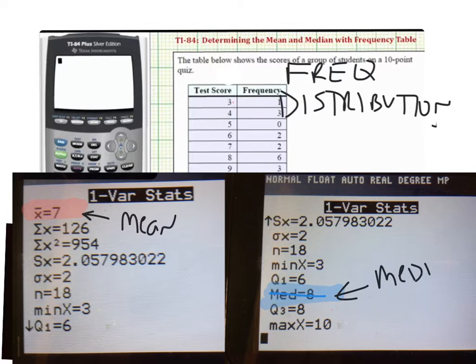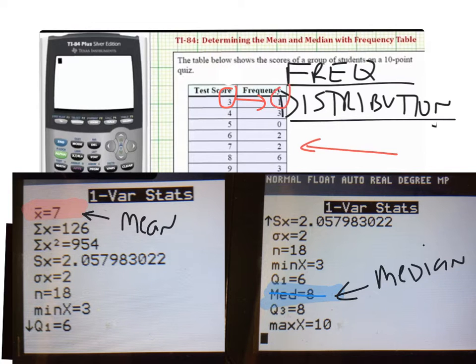So this is the second way in which you can enter data into your calculator, by using the frequency distribution feature. If you have your data given to you as a frequency table, where they give you the data values and then the number of times in which they occur, then you want to use the frequency distribution feature. If they give you all of your data as just one data set, then you want to enter the data like we did in the first problem.